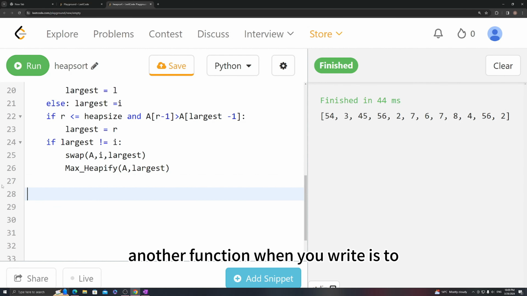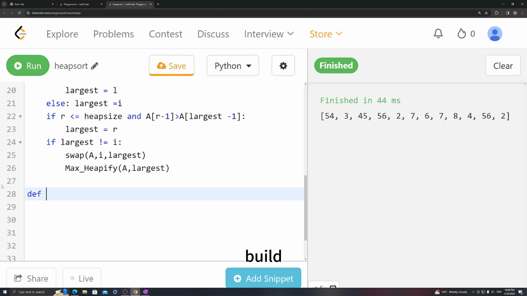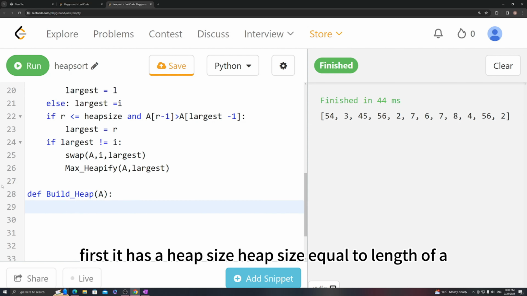Another function we need to write is build heap. Okay, it takes A as the input, and we'll check the first. It has a heap size.